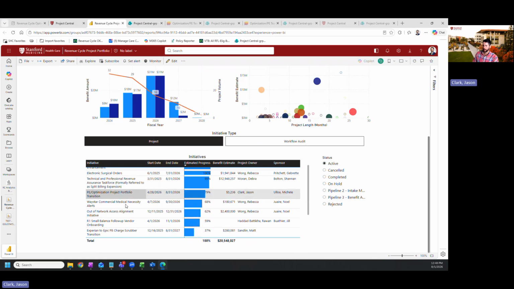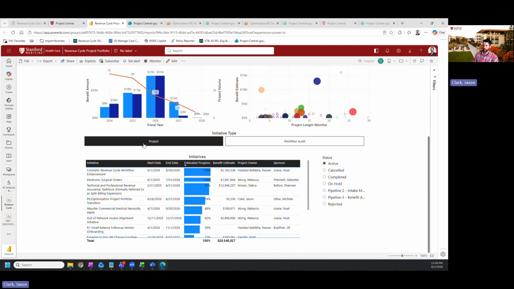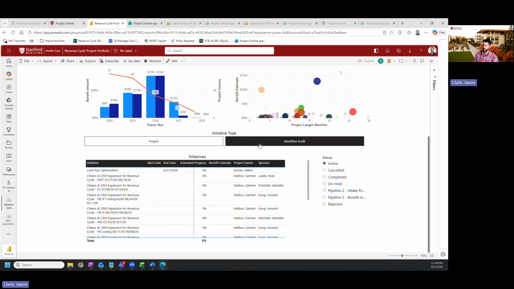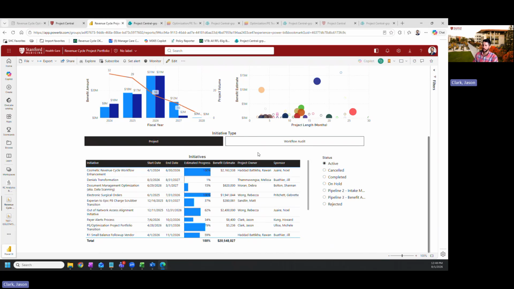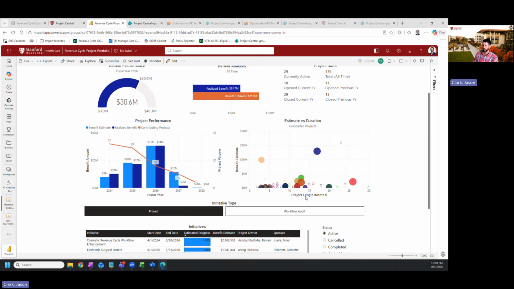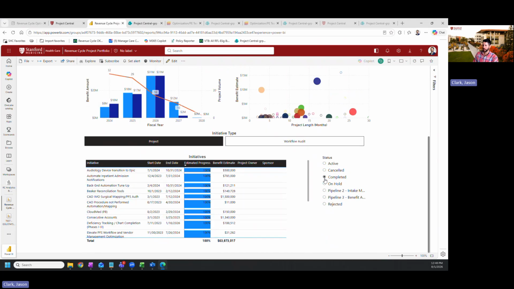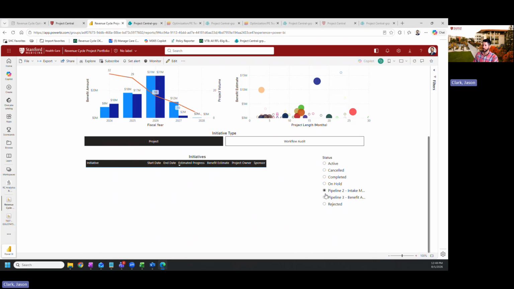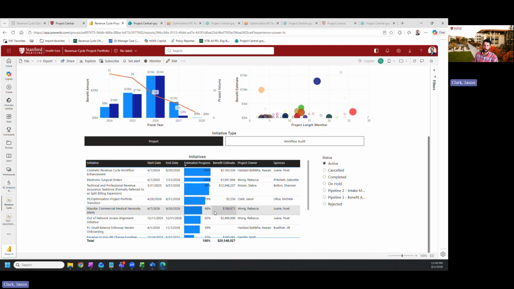And then this bottom graph here is a list of either projects or workflow audits, depending on the button that you click. It will pop back between those two. And then they'll be listed out based off of the status that you choose here. So right now, these are all of our active projects. I can also look at anything that has been completed, or maybe I want to know what's in our pipeline. What are we working on for benefit estimates right now? And I can slice and dice through our project portfolio. The most relevant one for most of the leadership team is going to be what projects are we actively working on. And it shows their start and end dates, our benefit estimate, who the owner is, and who the sponsor is.